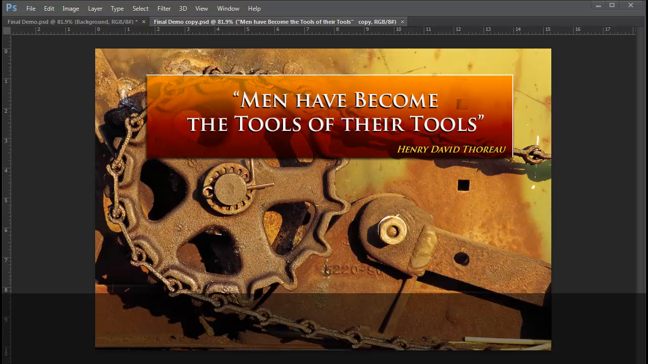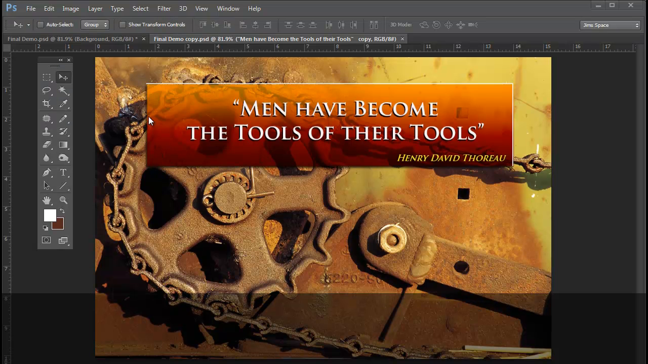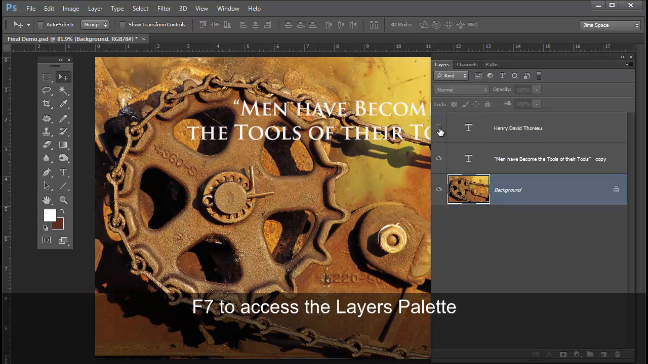I'm going to go through the simple steps of creating the somewhat traditional technique of allowing large text to be readable on a busy background without sacrificing your visual. I'm going to start out with bringing up my layers palette. I've already got the type in place.